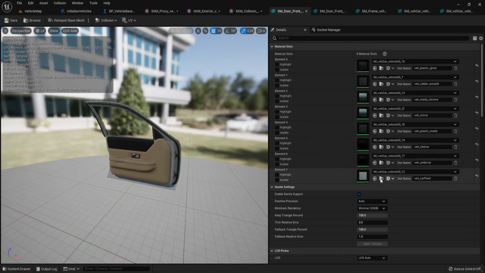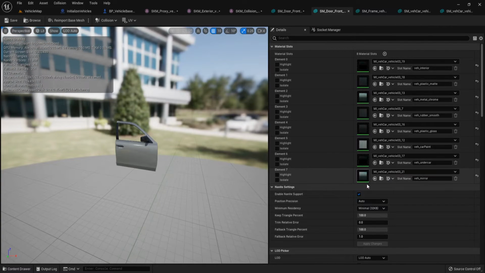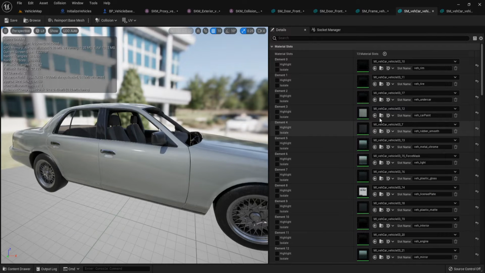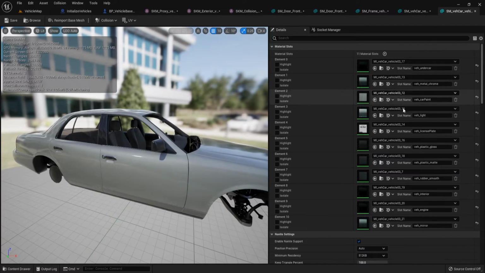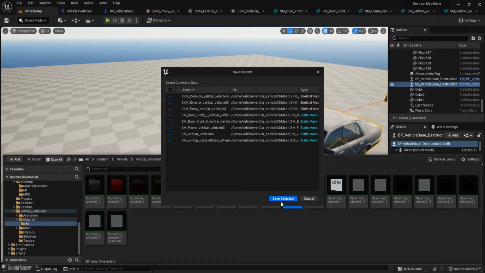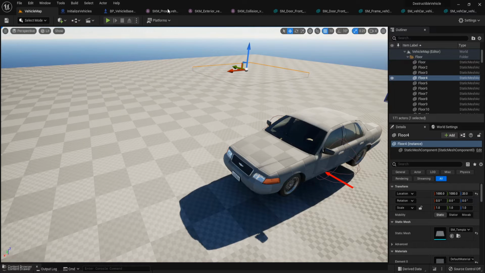and use this material, MI VK vehicle 3 12, and this one, and paint this material. And let's save all. And close this static mesh and skeleton mesh.